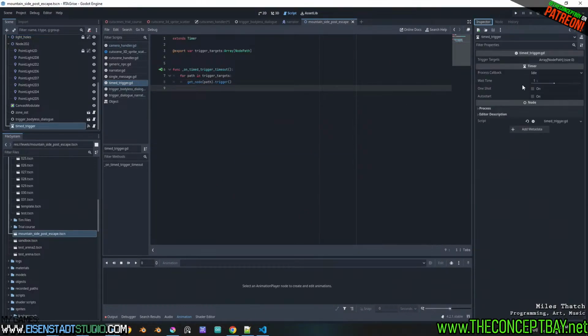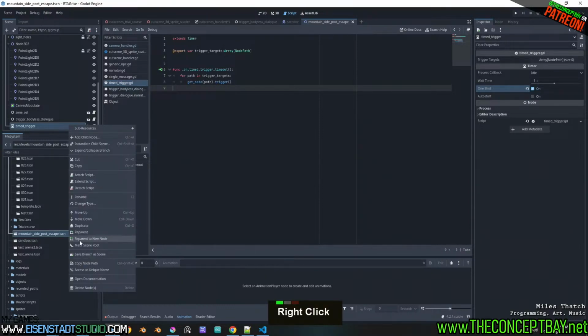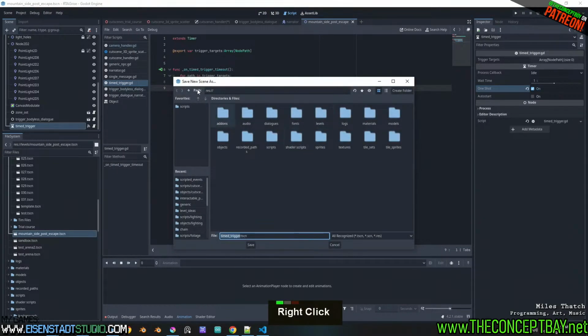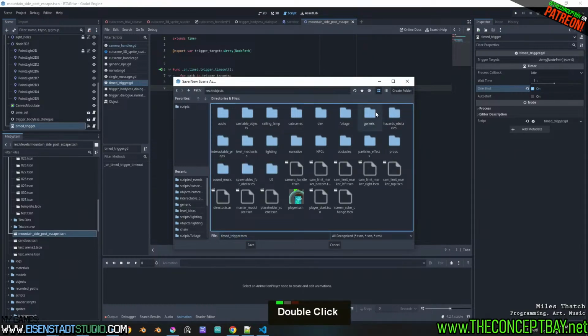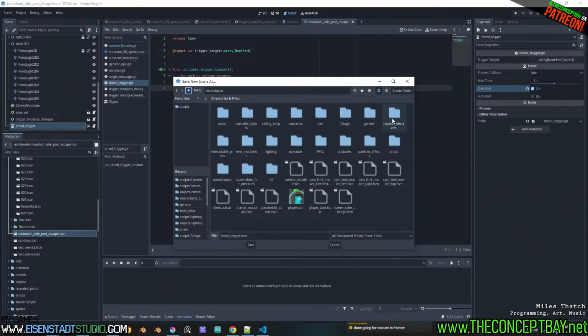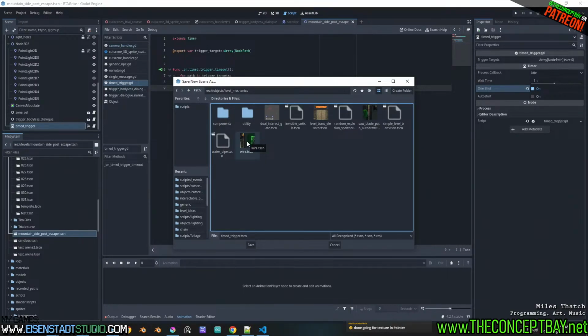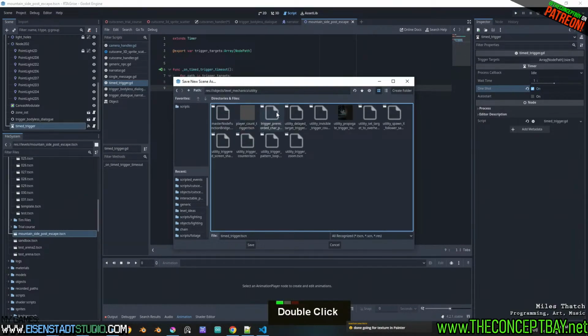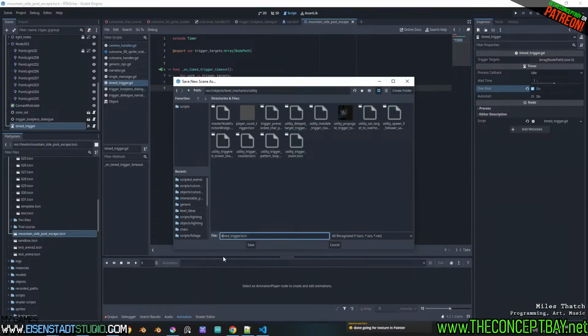This is going to be set as a one-shot, and I'm going to save it. Save it to objects, generic path follower. Nope, this is level mechanics. Got it. Okay, time to trigger. Trigger pre-recorded character, utility, invisible trigger. I think this is it. Utility timed trigger.